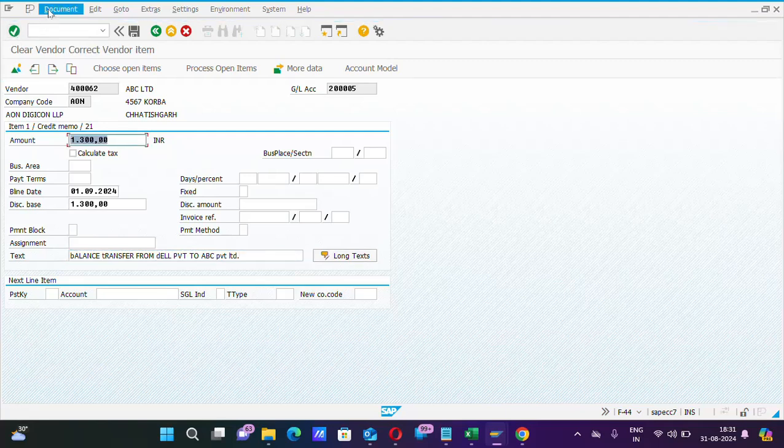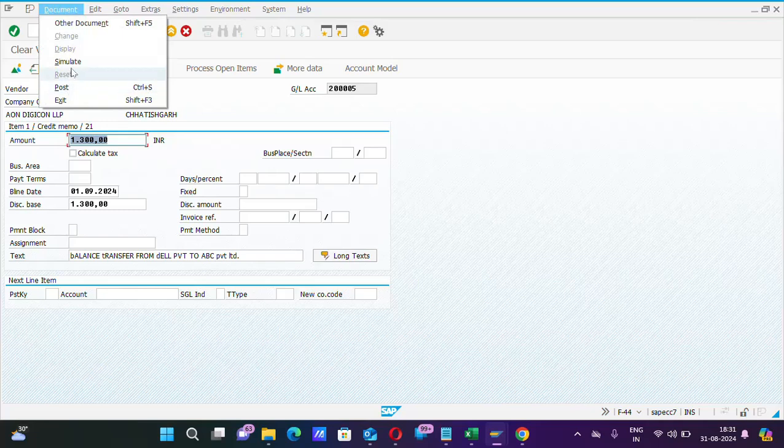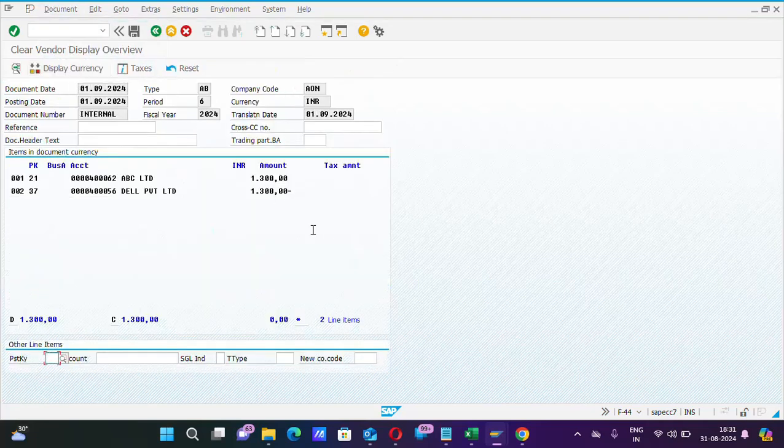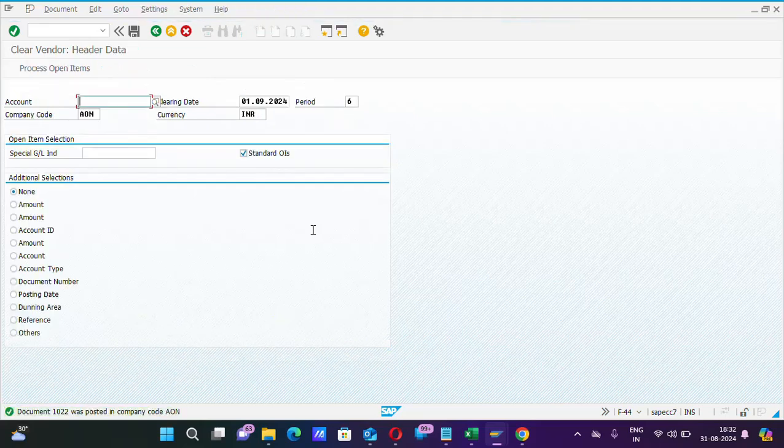After that, click on document and simulate this transaction. You can see that Dell Private Limited is being credited by rupees 1300 and accordingly ABC Limited is debited by the amount of rupees 1300. You need to save this transaction. Here you can see a document number 1022 has been posted in company code AON.